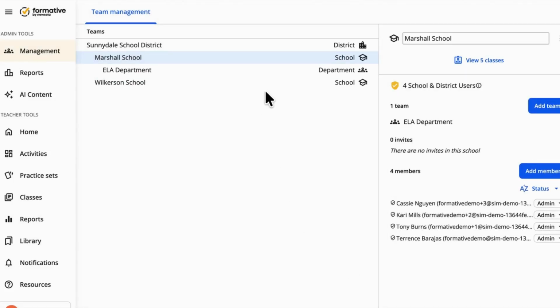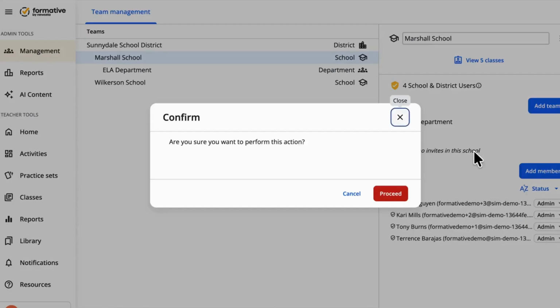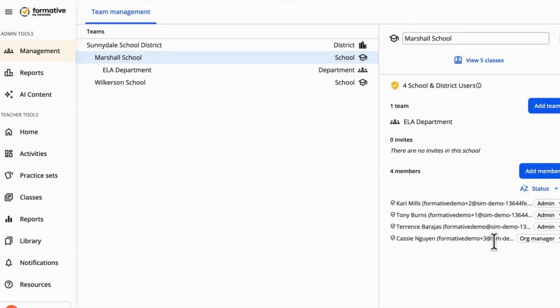Click on the drop-down next to a team member's name to change their role. Now your departments, content areas, and PLCs are connected. Head to Admin Tools to start building your teams.